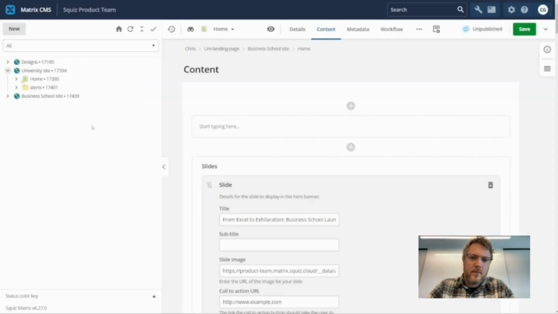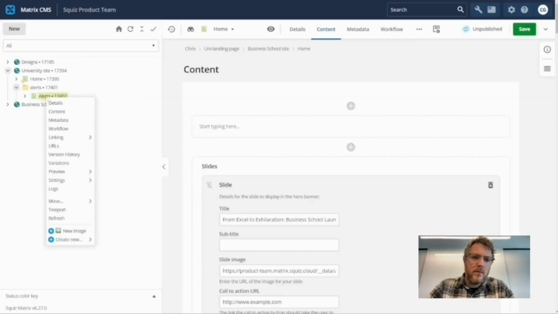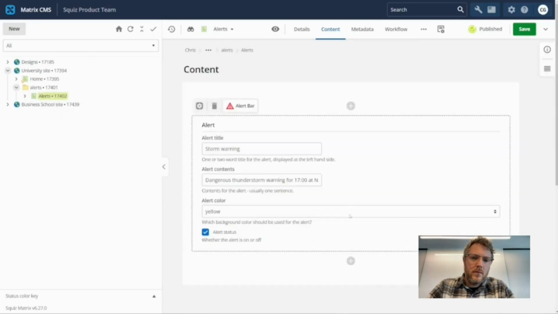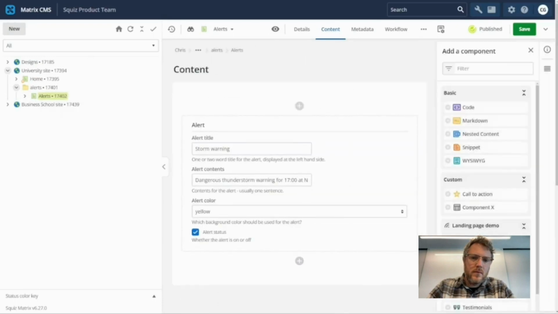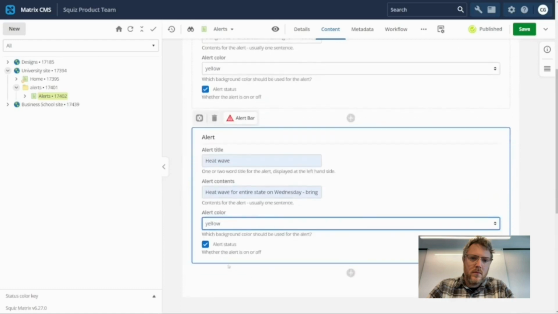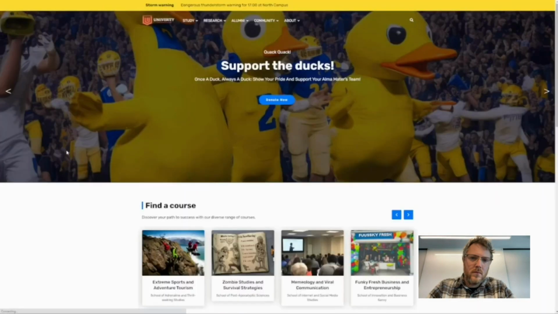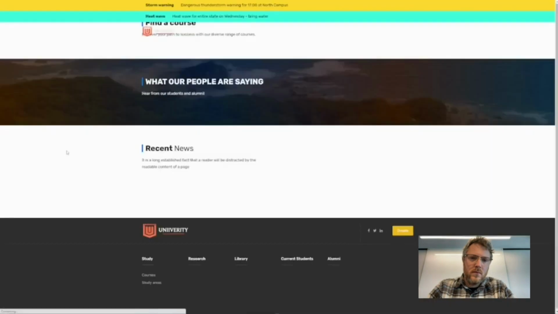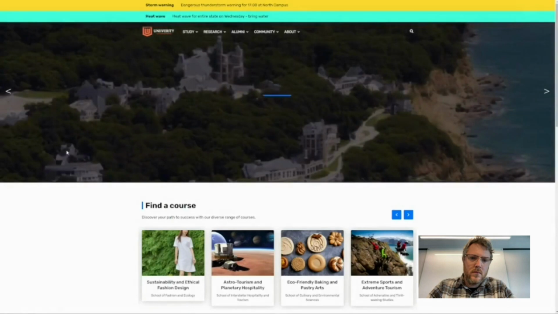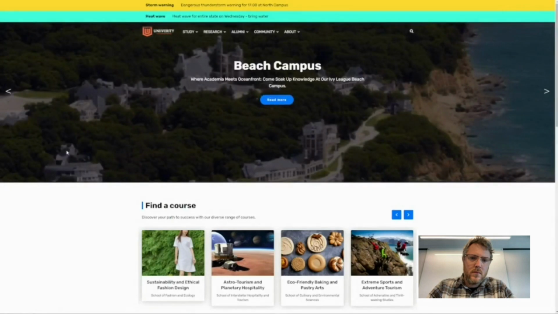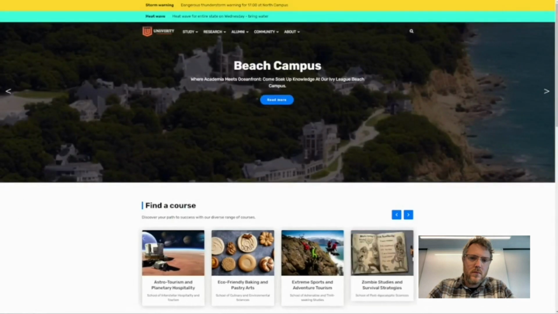But let's look at one last use case for content reuse with our alerts component. So we have a page with an alert component on it, and we're going to add a second alert. This time it's a heat wave, and it's cyan color because it's not quite as serious as the thunderstorm. When we reload the page, we see the second alert on the page, and this can be distributed out to lots of our different sites.